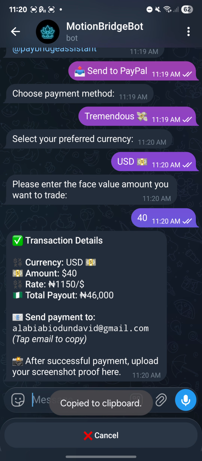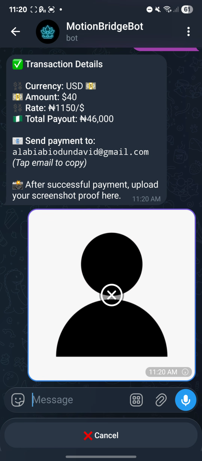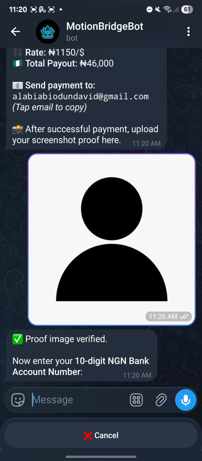You have copied it. All right, after sending the money to the email, but before you do that, don't send the money to the email. Make sure you upload a picture to it to see if it responds. Okay, so testing it out, I've just uploaded an image to it. As you can see, some people normally experience something like it is not able to respond to the image. Okay, so if you experience that, just message the support.